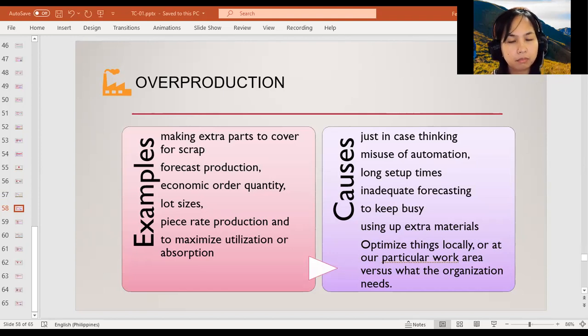All right. Some examples that you can see on screen of overproduction are making parts to cover for scrap. And then we have forecast production, economic order quantity, lot sizes, piece rate production, and production done simply to maximize utilization or absorption. Now, what about causes of overproduction?